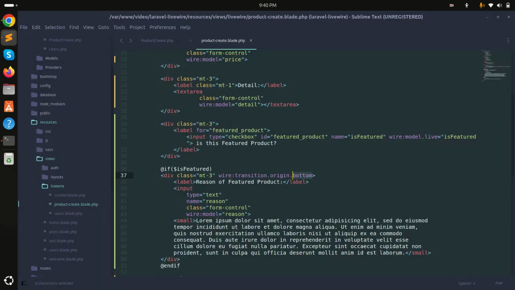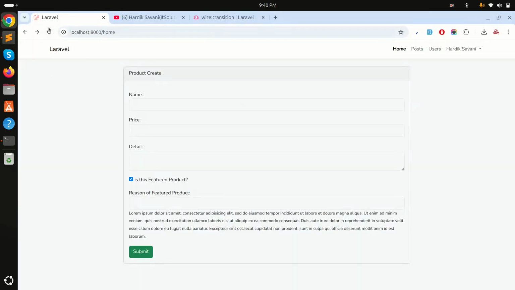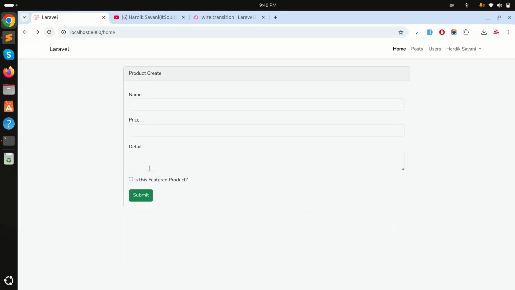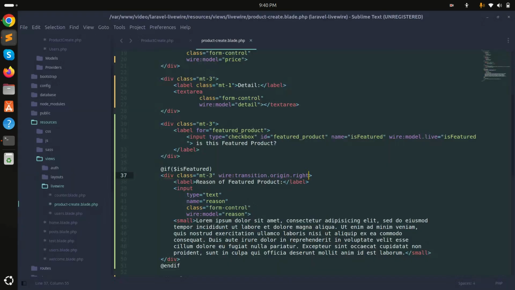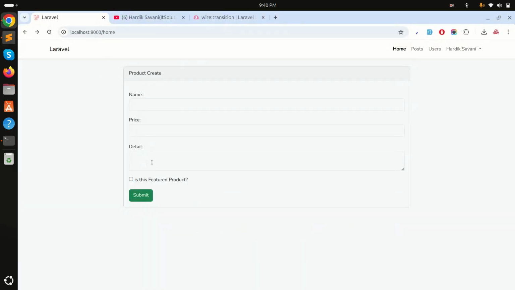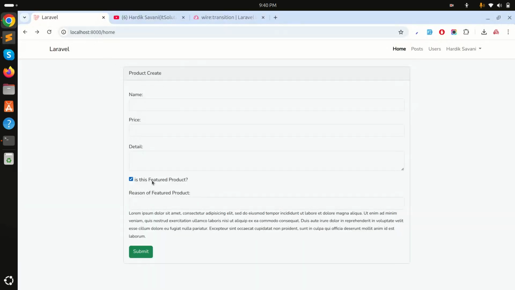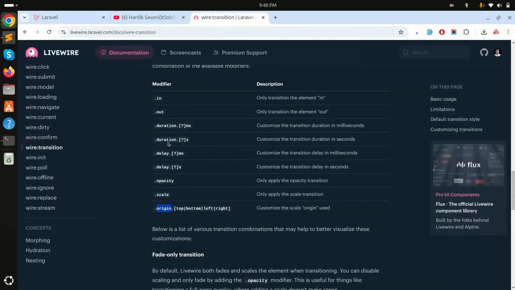Same thing if I say right side, and if I check it, you can see that it's coming from the right side. Same thing I can use left side, save it, refresh, and if I click on it, you can see its effect is coming from the left side. You can also use other options like duration, delays, and so on. Right now I just showed you simply how we can use the transition property.